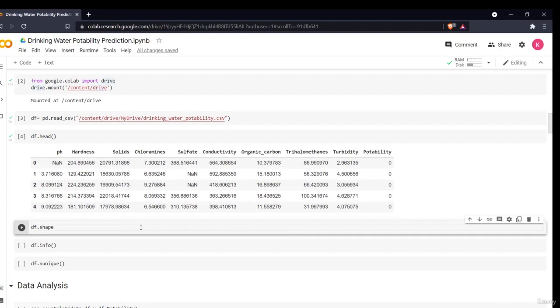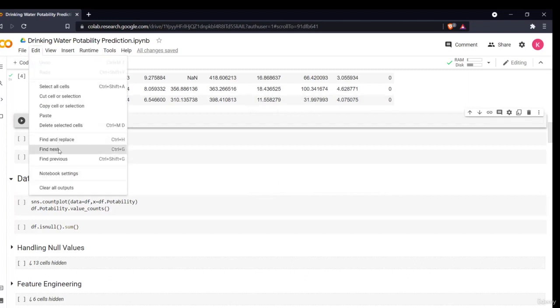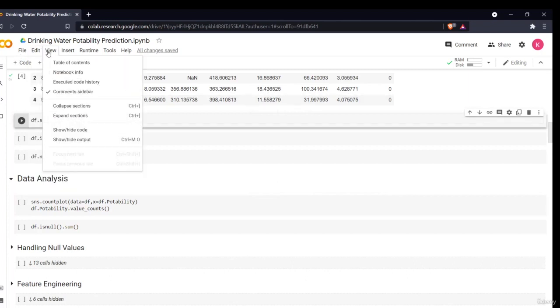In the next section, we'll be doing some data analysis and pre-processing techniques along with model building. Hello all, welcome to the next section of this project. In the previous section, we had the intro of the problem and we saw how we can import libraries and dataset in Google Colab. So now in this section, we'll be doing some data analysis.